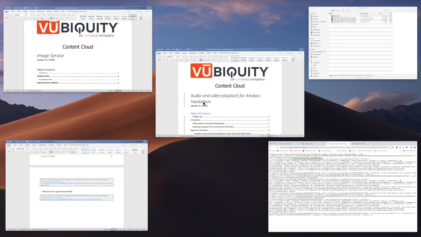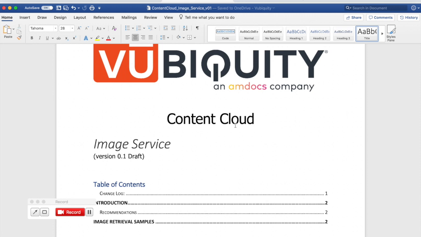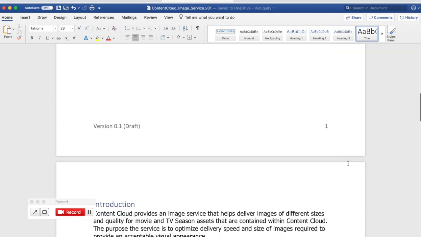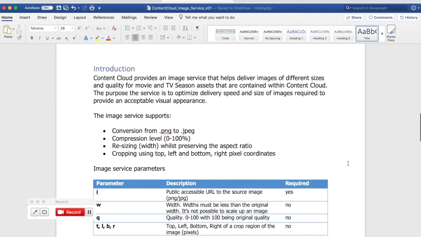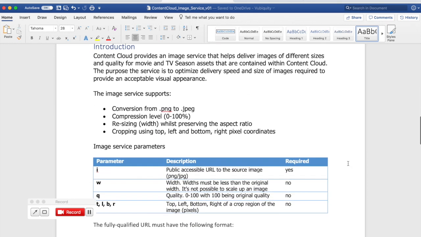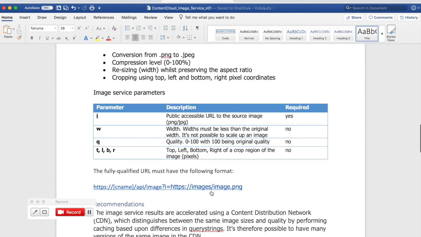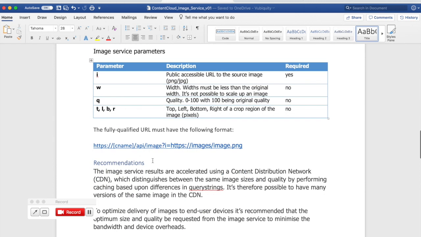So a moment ago we had a brief look at images. So now what we're going to do is jump into the image service documentation. Again, this is structured exactly the same way. It describes how the image service works and some of the parameters that you can pass in to control the quality of the image. So you can control the width of the image for the size, you can control the quality to reduce the quality to speed up loading and reduce the overhead on data. And you can also crop images as well.